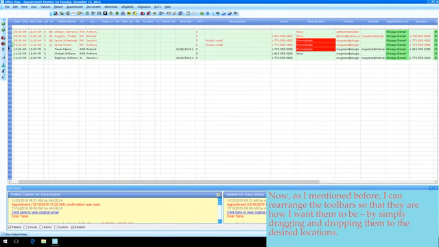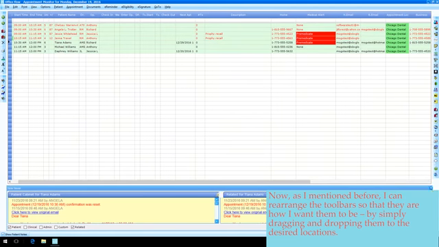Now, as I mentioned before, I can rearrange the toolbars so that they look how I want them to be by simply dragging and dropping them to the desired locations.